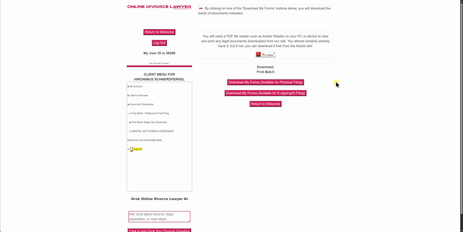So on this first batch download page, there are 2 options. You can download suitable for physical filing or suitable for e-filing. The main difference is this button will give you 3 copies of each document. This button will give you 1 copy of each document because that's all that's needed for e-filing. 42 of the 58 California counties presently accept e-filing in family law cases. So not all of them.